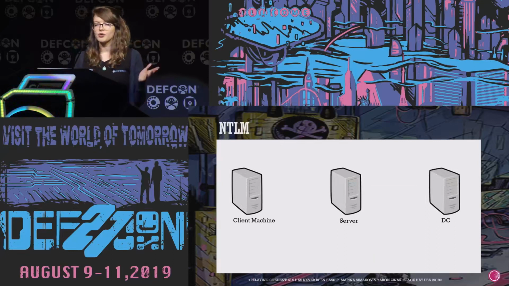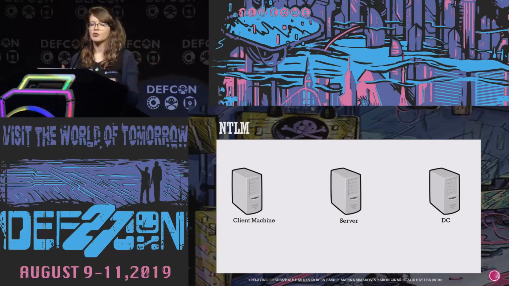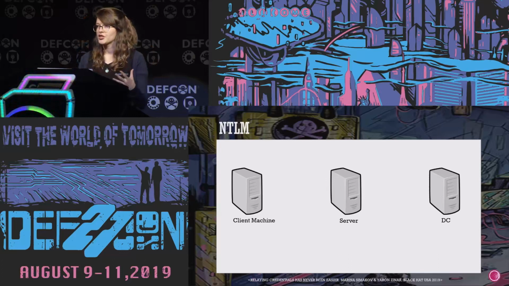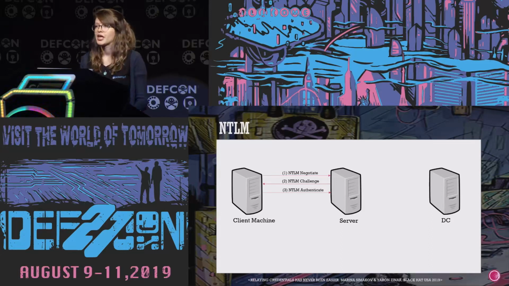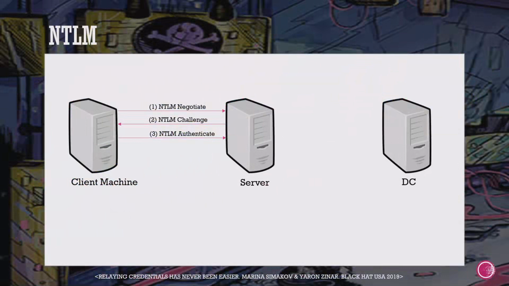Let's say we have some user that wants to authenticate against some domain server. Let's see how the authentication process would work. The client would send an NTLM negotiate message, the server would respond with a challenge, and now the client would need to encrypt the challenge using the password hash of the user's account, and send it back to the server in the NTLM authenticate message. Now, since the server does not store the password hashes of the users, it cannot validate that the challenge was encrypted using the correct password hash.